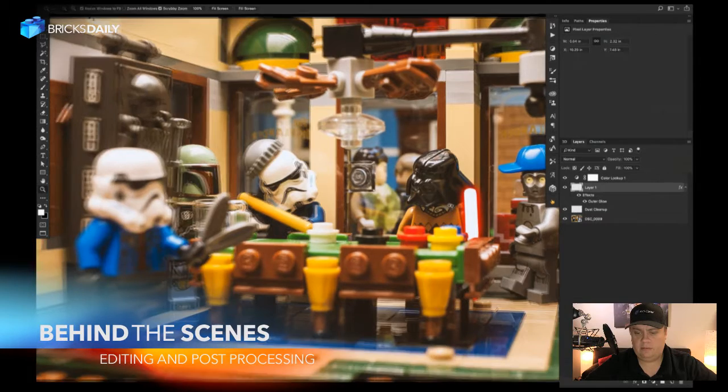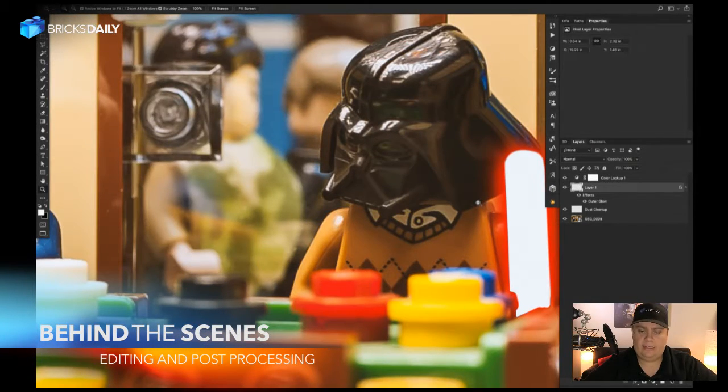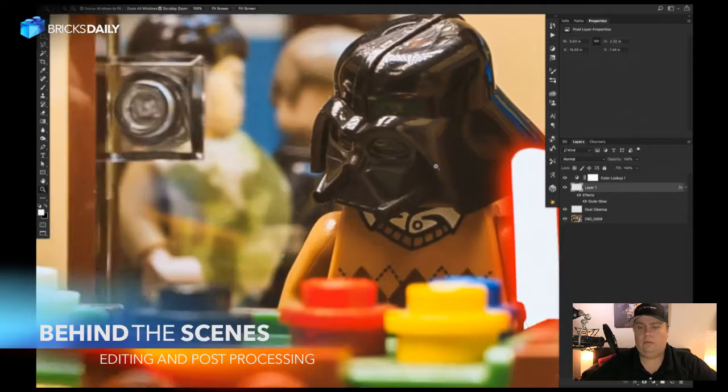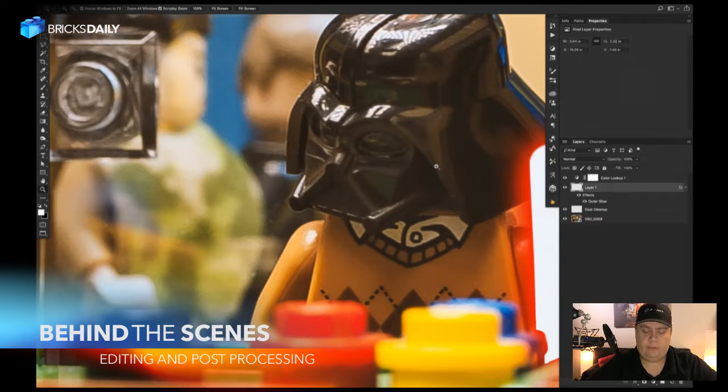Now, because of Vader's lightsaber here, we're going to go in and add just a little bit of reflection going on with his helmet. Not too much. We don't want to overdo it.